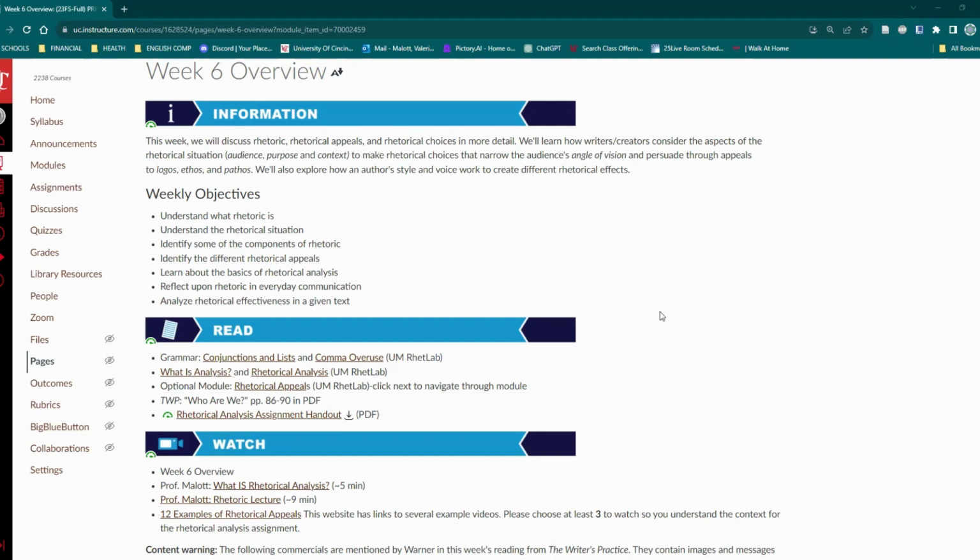We will learn how writers and creators consider the aspects of the rhetorical situation, things like audience, purpose, and context, to make rhetorical choices that will help narrow the audience's angle of vision and persuade through appeals to logos, ethos, and pathos. You'll be learning more about these things. These are terms that I'm just kind of throwing out at you in this overview video, but I do have a couple of lectures that actually focus and explain those things so you understand what's going on. We will also explore how an author's style and voice work to create different rhetorical effects.